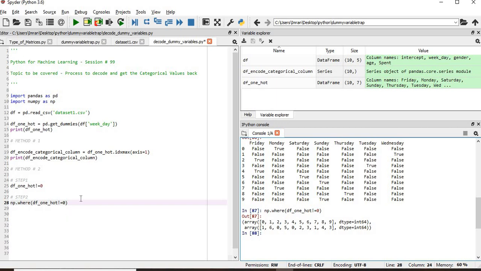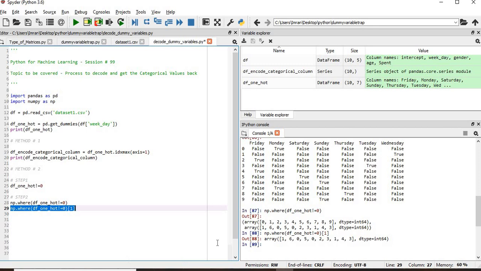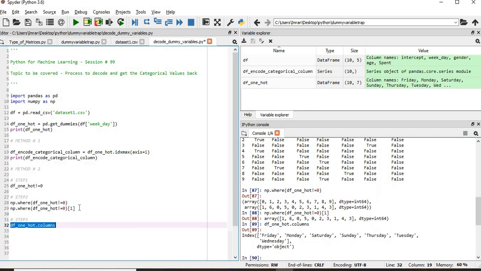Now the next step is very simple. We have got this, right? We have got this value, and then we'll give the index one. The moment we give this, this is the full output of that first line which we executed. Now we want only the second part. That's why I have given one here, and we have ended up getting this value. Now what is the value of df_onehot columns? Just execute this, you will get it.